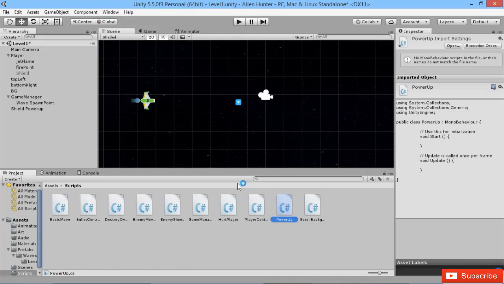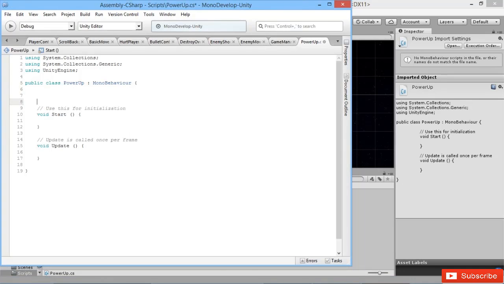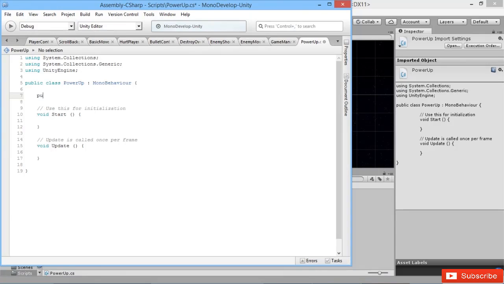Like I said, we're going to create a couple of other power ups as we go along, but they're all going to use this generic power up script. So we're going to need a way of distinguishing between them. We're going to create a public bool that we'll call isShield, and that'll be our way of determining, hey, this is our shield power up that gives our player the power of the shield.